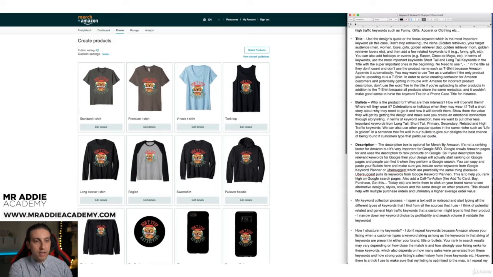In terms of keyword selection, here we want to put other less important keywords from long tail, short tail, primary, secondary, related and high traffic keywords. We can also use other popular quotes in the same niche, such as life is golden, in a sentence that fits well in our bullets to give our design the best chance of being found if customers type that particular quote.